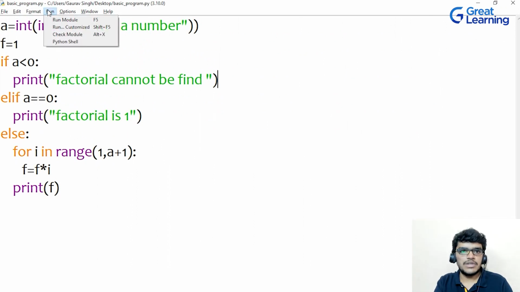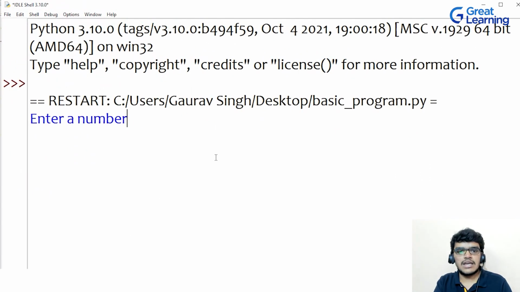Now once again let me run, and this time let's suppose if I'm giving the value as 6, then you can see that I'm getting factorial of an integer as 720.